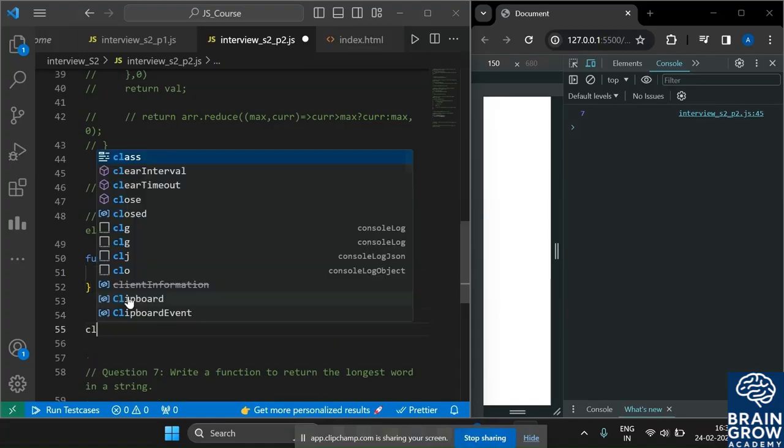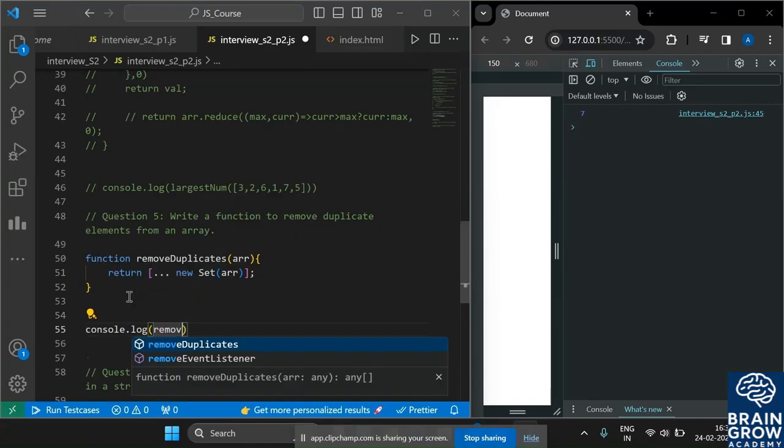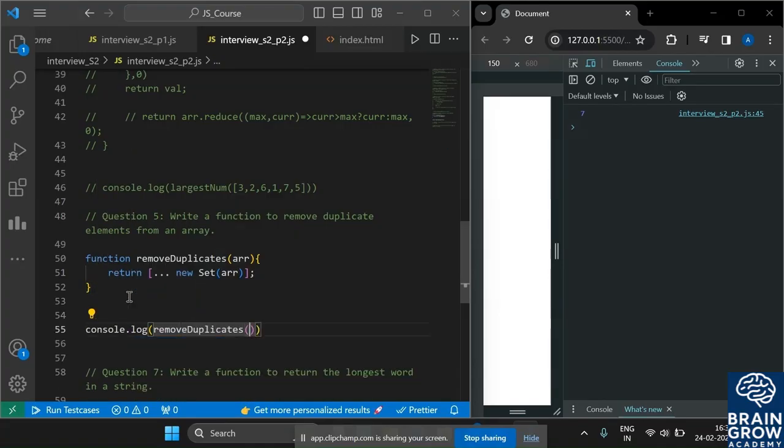And after that, let us console removeDuplicates, and let's pass 1, 1, 1, 2, 2, 3, 3. Now you can see the output, it gives 1, 2 and 3.